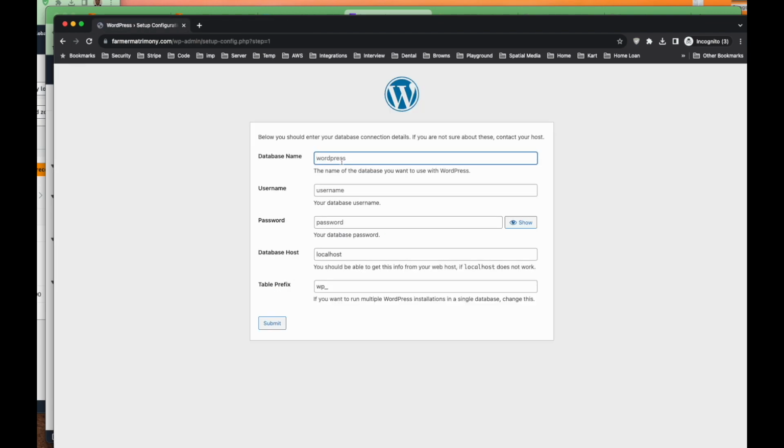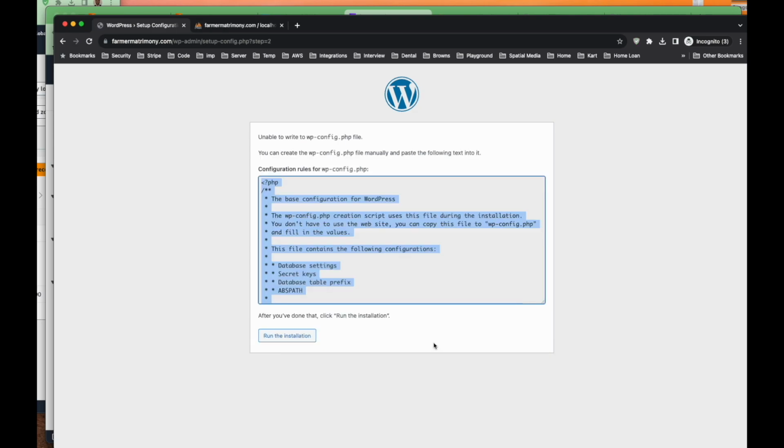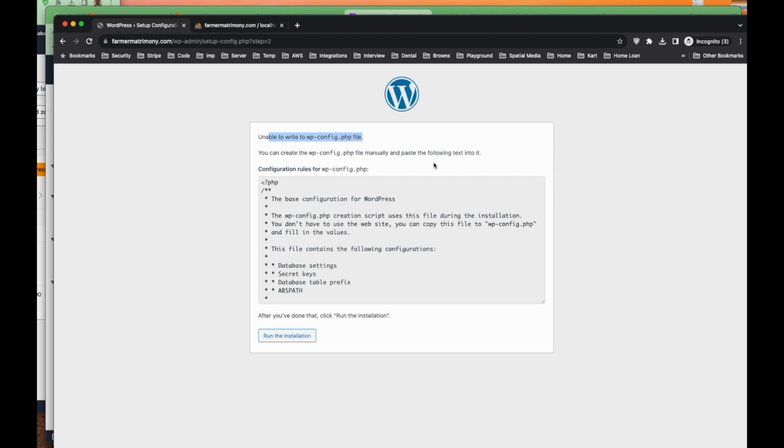Let's go back to WordPress setup, enter the WordPress database name that we just created, root user, and the password. The host is localhost, and table prefix if you would like to. And click on submit. It generates the wp-config PHP file, which we need to put into our WordPress directory.